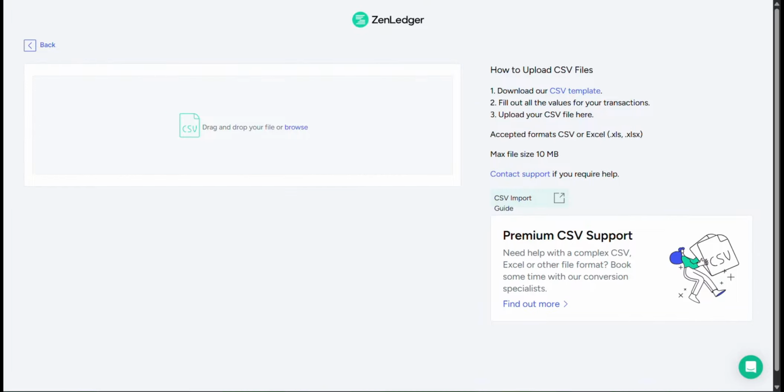Upload CSV files for remaining gaps. For any exchange or platform that does not support API connections, download your transaction history as a CSV file and upload it manually into ZenLedger. Log into the platform, find the transaction history or tax export section, and download a CSV covering your full activity period.